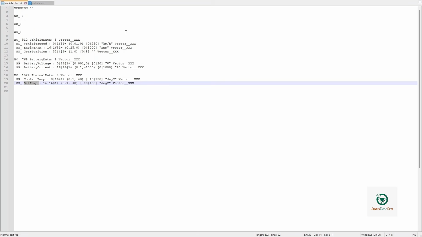Each signal has a name, a bit position, a scaling factor, and a unit. Vehicle speed starts at bit 0, 16 bits long. Multiply by 0.01. Result is kilometers per hour. Without this file, the log data is just noise. With it, Python knows exactly what every byte means.